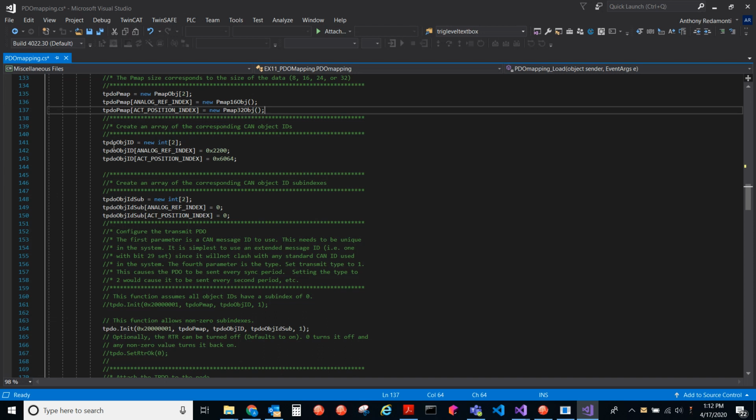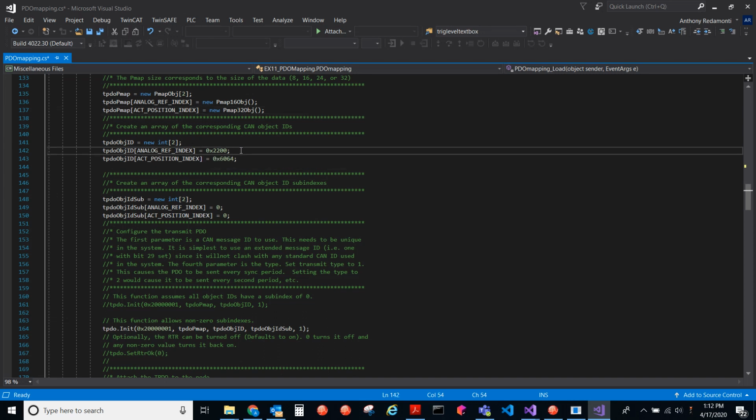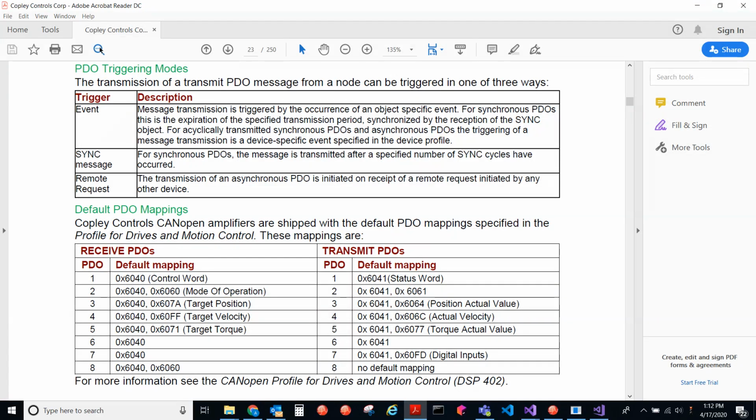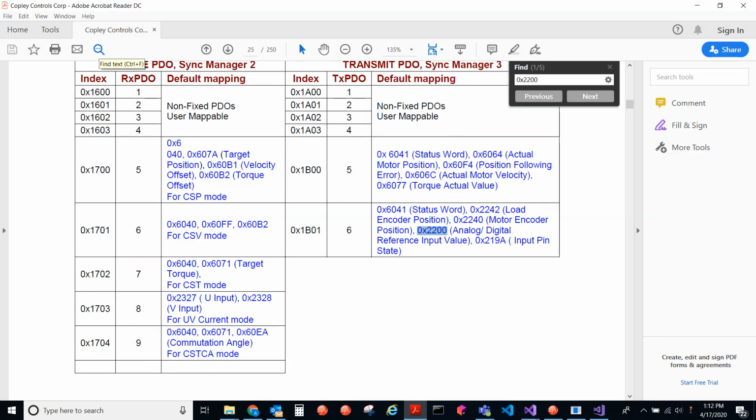And then we have the actual object indexes themselves. So if I wanted to look up what's 2200, what's 6064, those are CANopen object IDs. So if you go to the CANopen Programmer's Manual, you go to 2200, you see that those are the analog inputs, and then 6064 is the actual motor position. You can see right there.